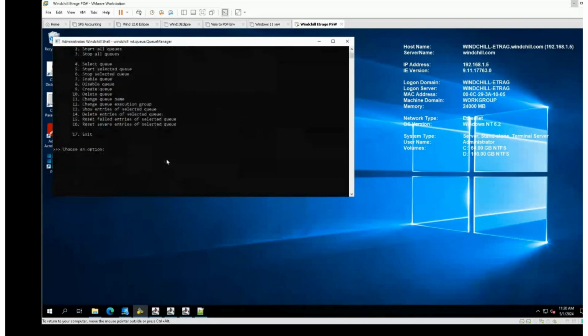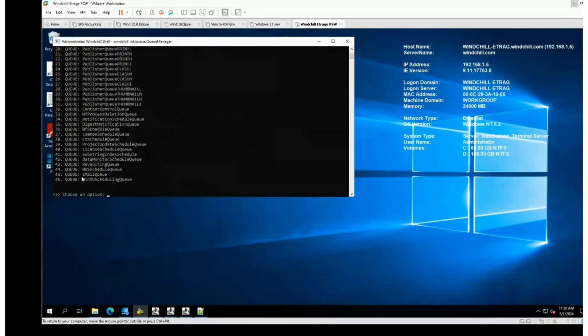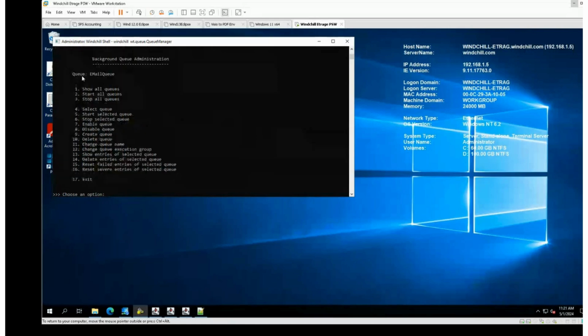Now from this menu, I want to select a queue, which is number 4. So I hit 4, and I'm selecting email queue number 45. Hit enter, and you'll see here queue, email queue. That's the selected queue. And I'm interested in number 14, deleting entries of selected queue. So 14. Be very careful here. You do not want to use number 10, delete queue, for example, or any of them. You want to be careful what you're doing here.